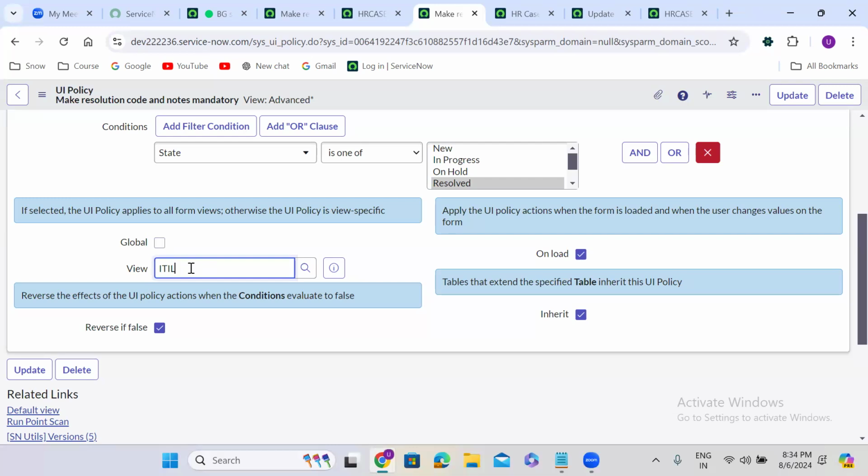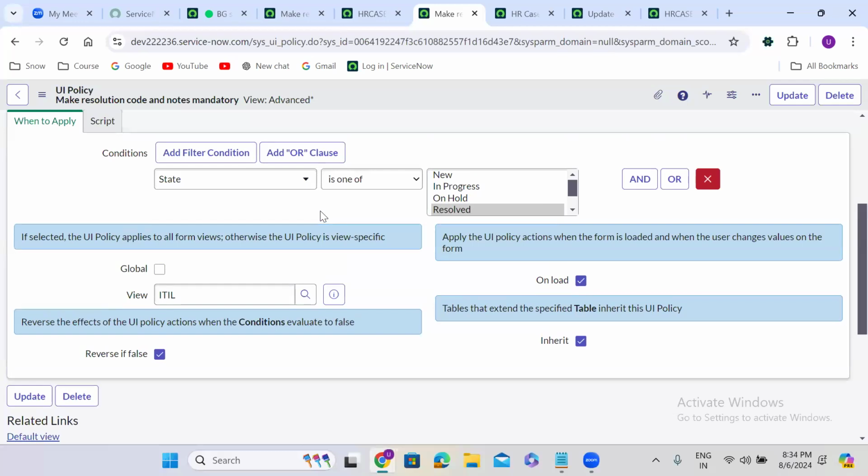Getting my point, right? The UI policy works on a particular view. What if I have to make this logic work on two views? You have to create two UI policies and you have to select another view. If you have to apply this UI policy on two views, you have to create another UI policy and select that view. Getting my point?